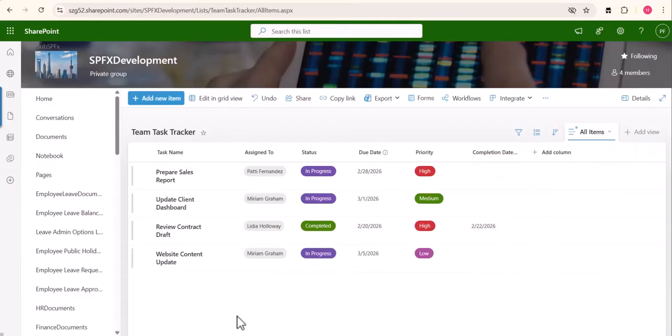So here is the scenario I'm using. I have a SharePoint task list which has columns like task name, assigned to, status, due date, priority, and completion date. So whenever a task is marked as completed, I want to send an email and a Teams message also to the assigned to person. In that message, I need to include a celebration GIF. But instead of using the same GIF every time, we will randomly select one so the message feels fresh and fun. Now, let me show you an example.